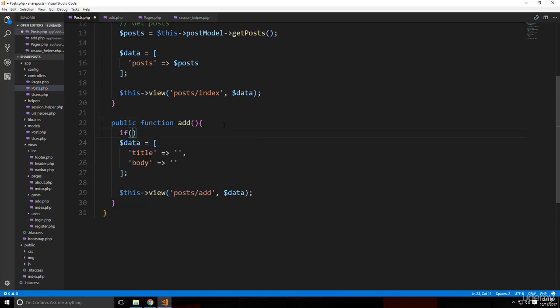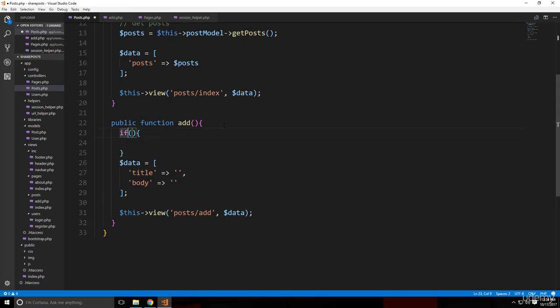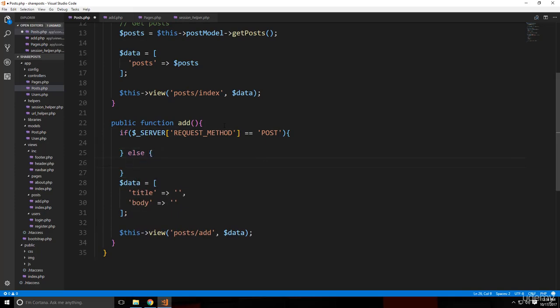So we're going to do an if statement here. We're going to say if, we're going to use the server superglobal. We're going to check the request method to see if it's equal to post. All right, and then we'll put an else. Okay, and that else is where this stuff is going to go.